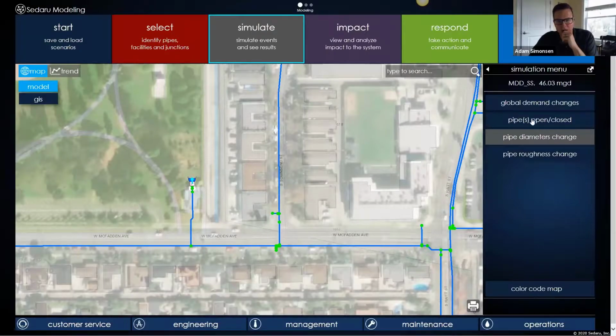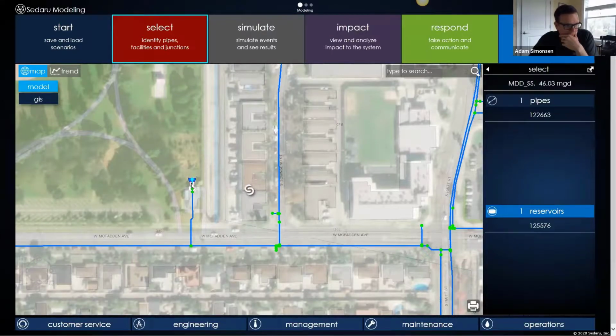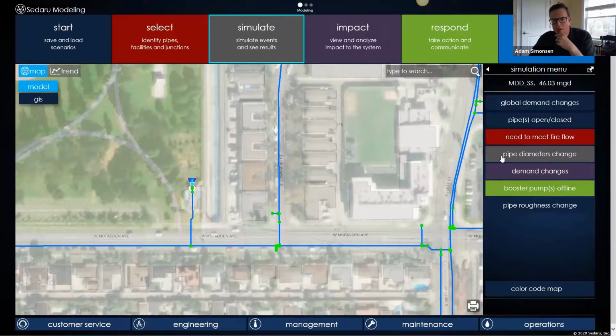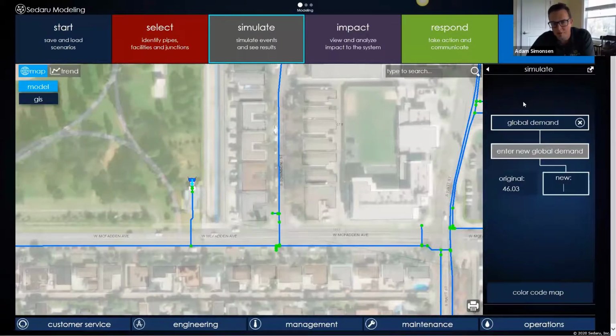I can look at some different things. I can close pipes, I can close pumps. So let me come in here. I've got this pump selected in here as well. And so I can make all kinds of changes. I can come in and say, I want to change the overall demand in my system, and I want to see what that would look like.